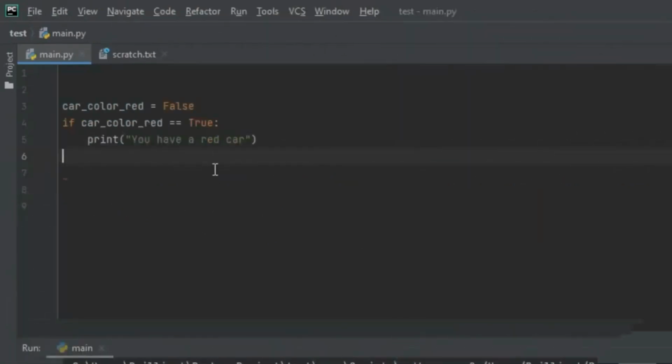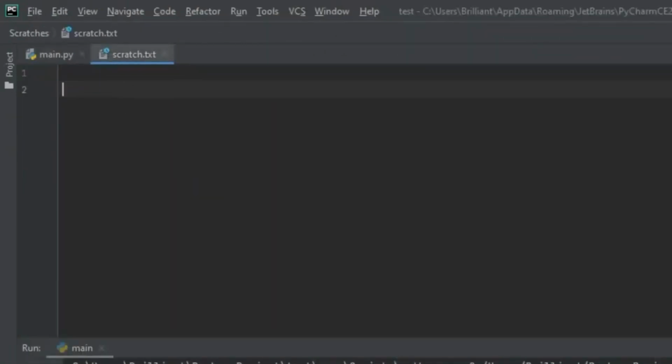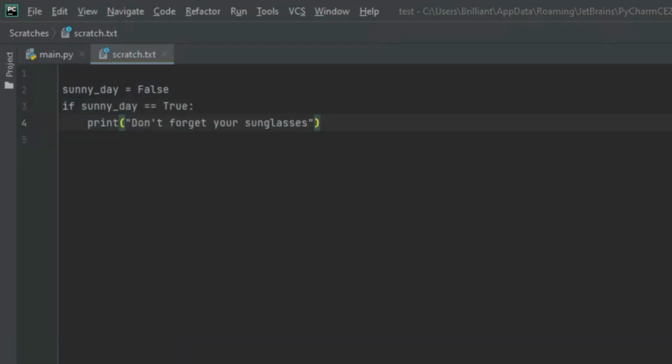I created a text file, and in here I'll explain the else function. In the example, let's create a variable called sunny day, and let's set it to true. Then down here we're going to create an if statement that says if sunny day is equal to true, print don't forget your sunglasses. If we were to run the program, it would print out don't forget your sunglasses.